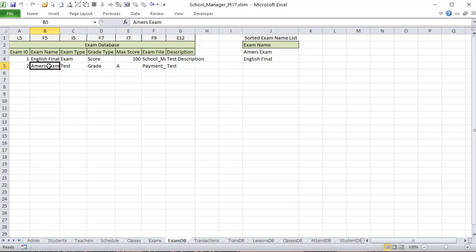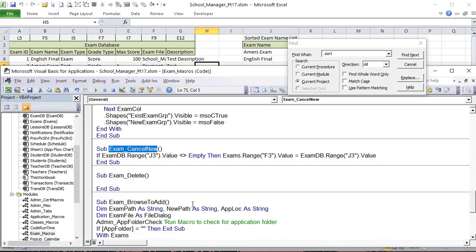So we're going to run a loop from 2 to 7 and clear those out. We do that with just a few lines of code right here. We're going to focus on the exam database for the most part. So that's one good job.